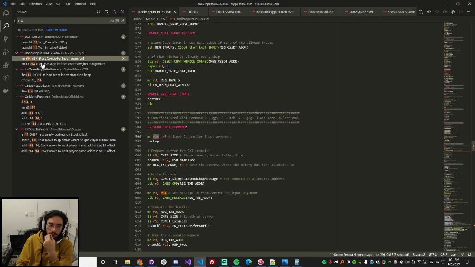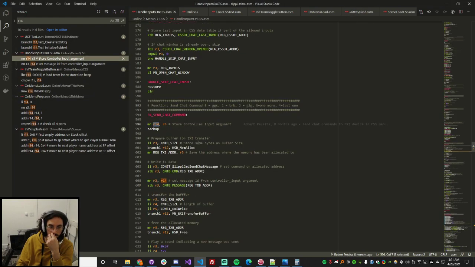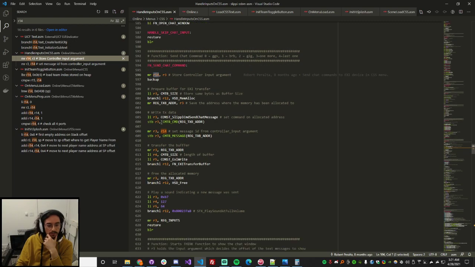So the reason why using this register is dangerous is... Oh my god. We use these backup and restore macros to set up our stack frame. I'm going to use some jargon. I'm sorry, chat.